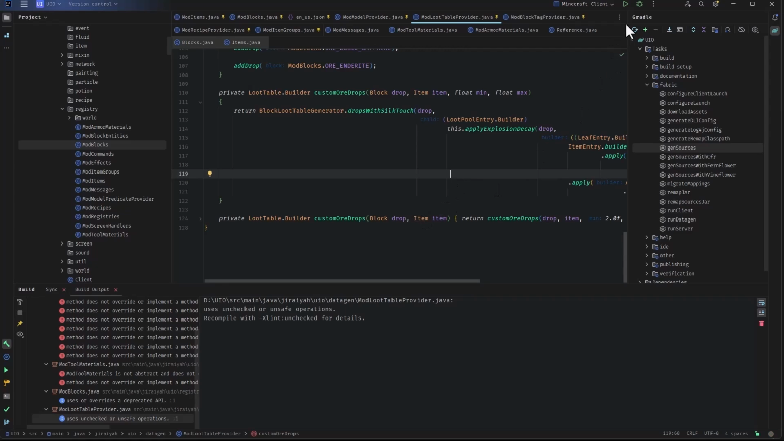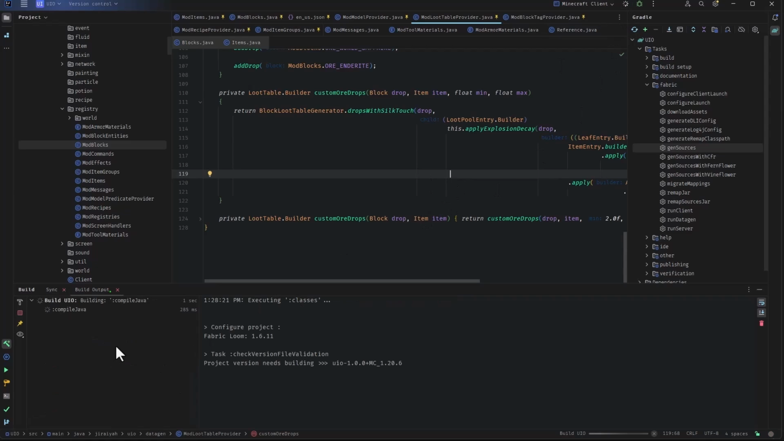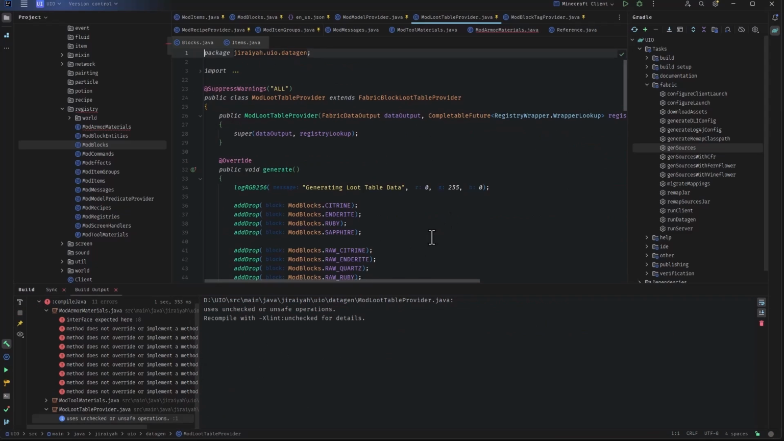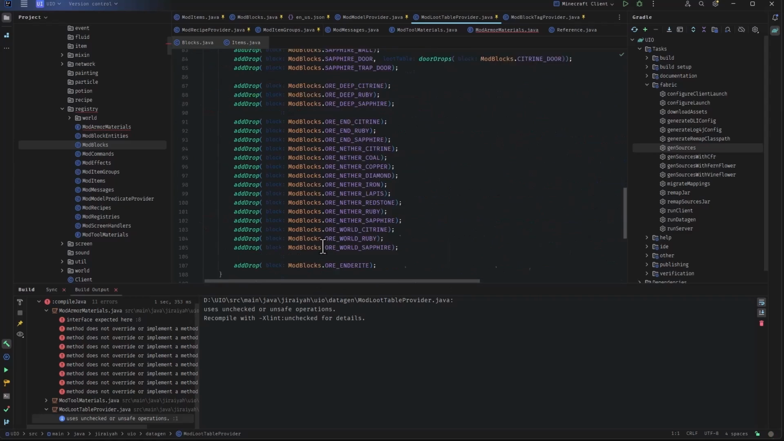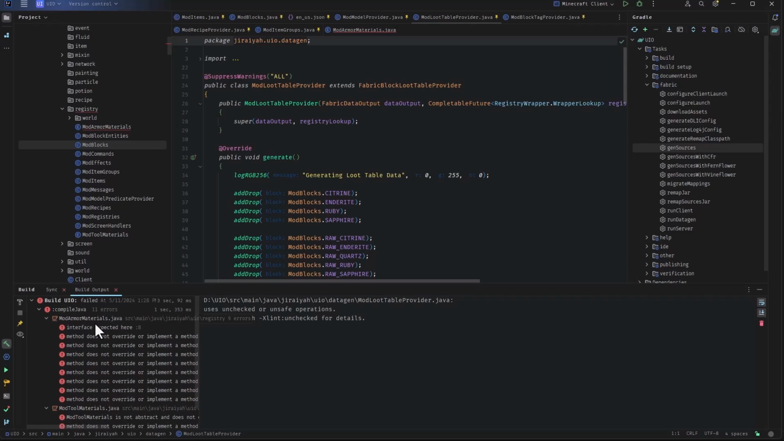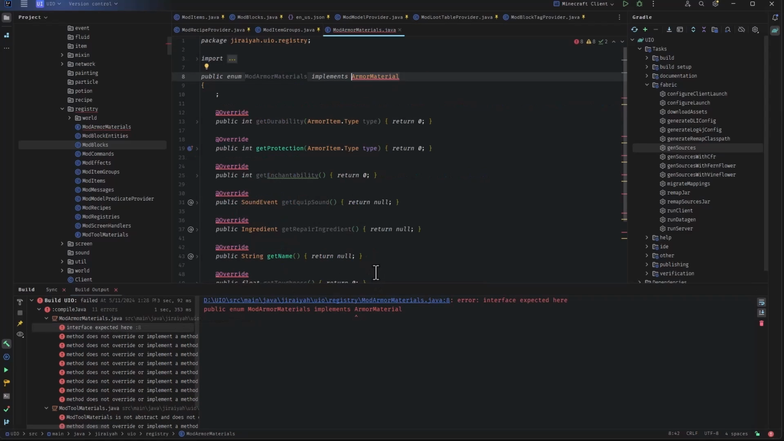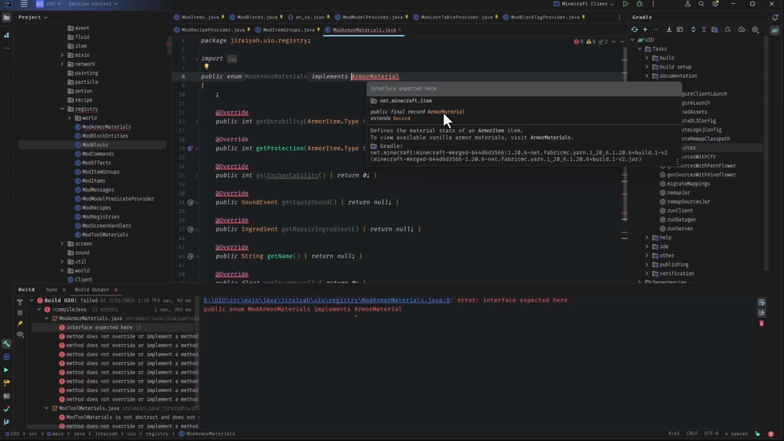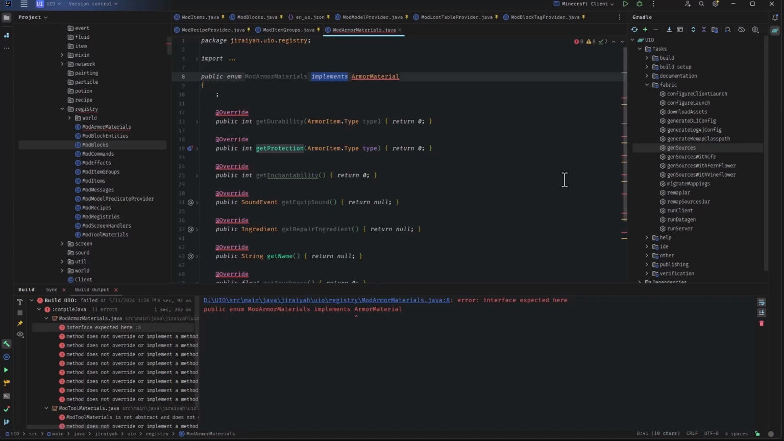So let's run the game again and see what is remaining. I suppressed it anyway. Okay, so now the remaining big problems are these two. We have errors. I can ignore the warning. The very first one is inside here. It says interface expected here. Armor material is becoming public final record armor material. So I think it's a record now.